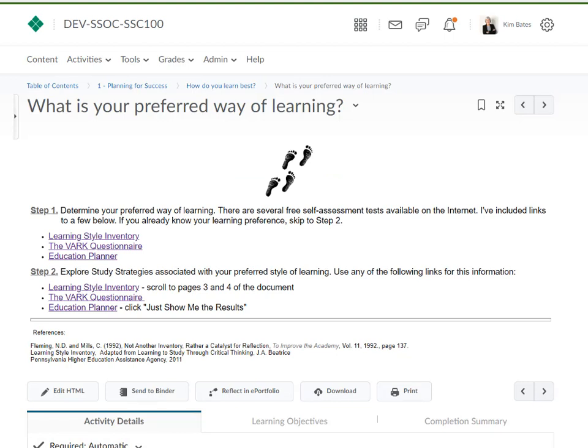If they haven't done that, we provide them with 3 different inventories that they could take. They pick one of these, answer the questions, and it'll tell you if your preference is as a visual or an auditory or a tactile learner. And then step 2 is let's look at those study strategies that are applied to that style of learning. So they're going to then go and look at that document for what their study strategies would be.